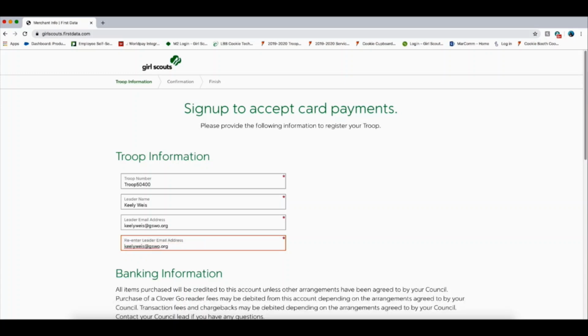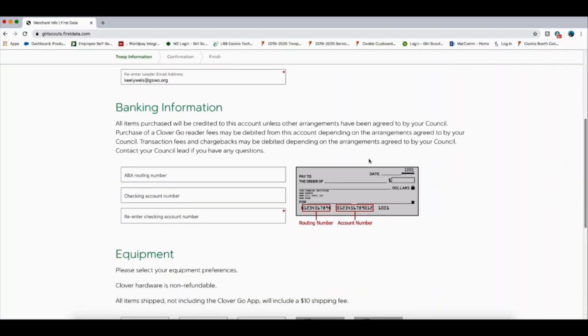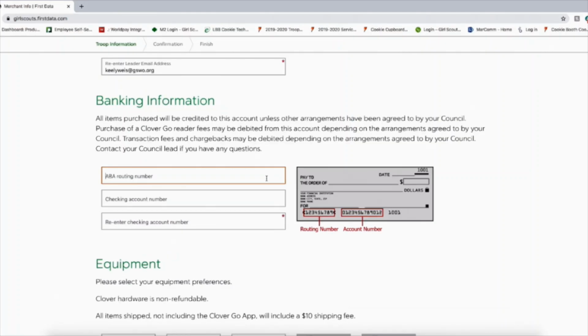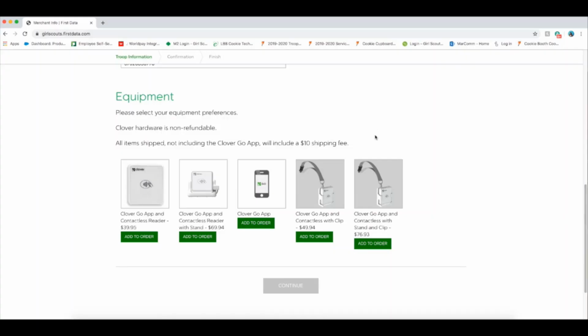You will want to have a check from your Girl Scout bank account handy to fill in your routing number and checking number. If you've ever set up autopay or direct deposit, you're probably familiar with this layout. If you don't have your account information handy, check with your troop leader to get the information. They should have it from recently completing their troop finance information form. Scroll down one more time and you'll see options for equipment.